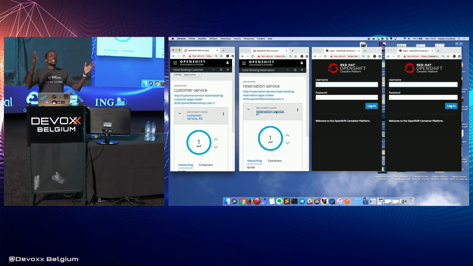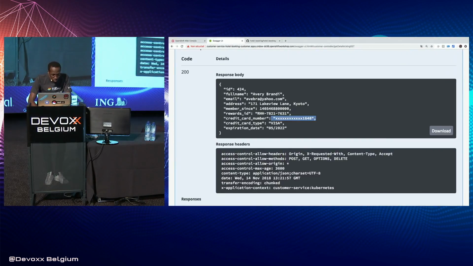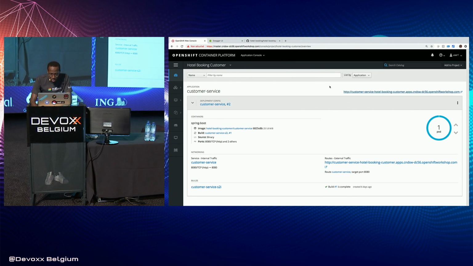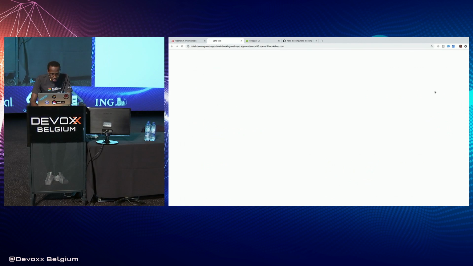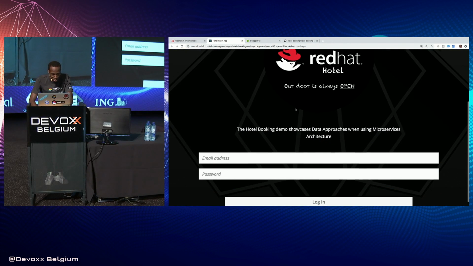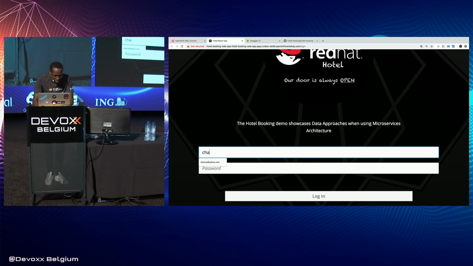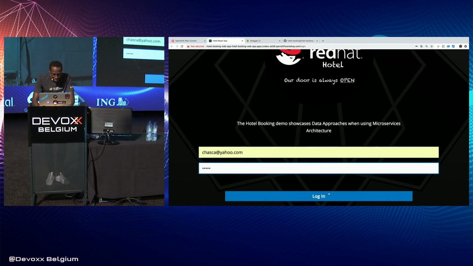And then let's say that I've arrived at home and I would like to finalize my reservation. So now I'm going to use my web browser. I'm going to my web application, I access the web application, still the same user, and I enter my credentials.